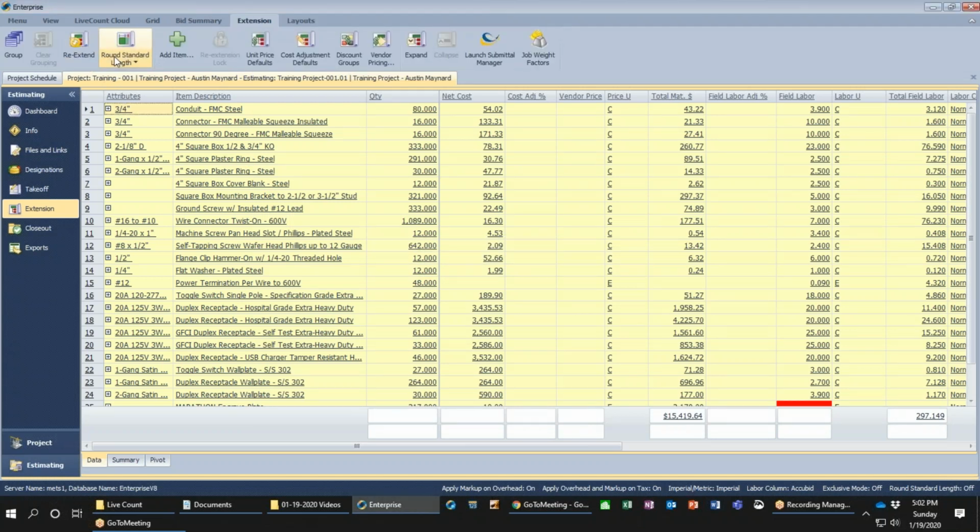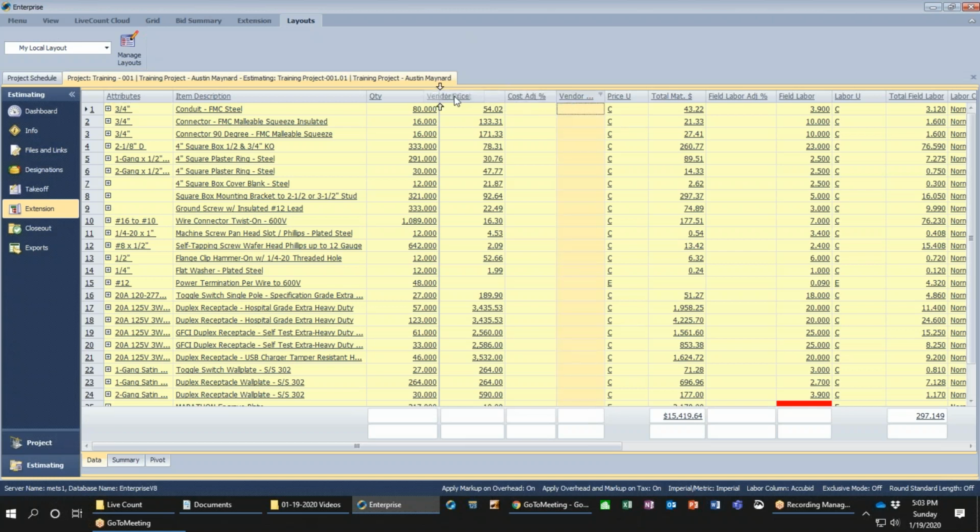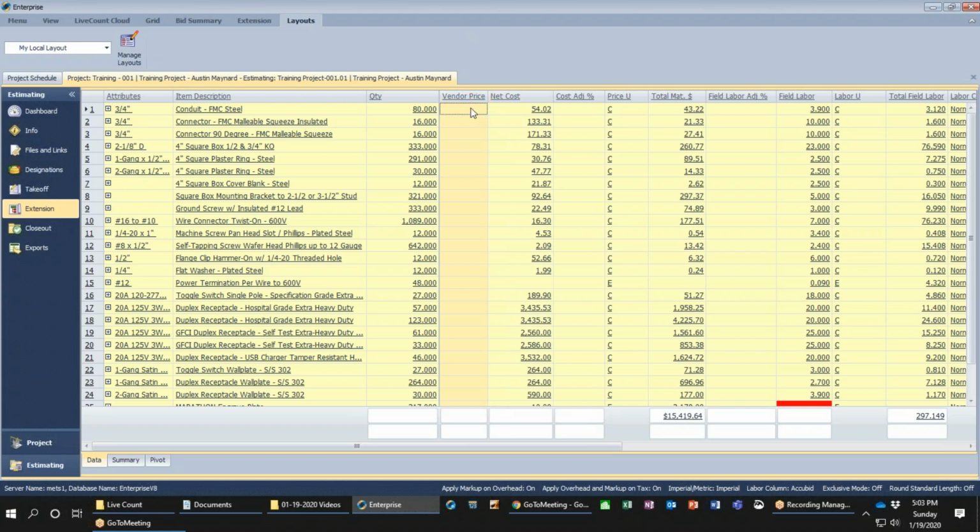So when you have my local layout selected, looking in this extension screen, this doesn't make any sense yet, but it will as time goes on. The attributes, item description, quantity, net cost, cost adjustment. I'm actually going to take this vendor price and move it to the left of net cost. That way when we update vendor pricing, when we go through extension videos, it makes more sense.